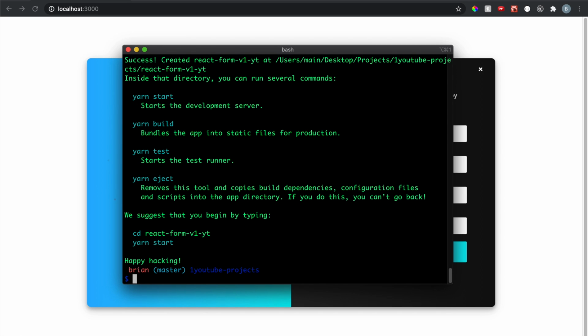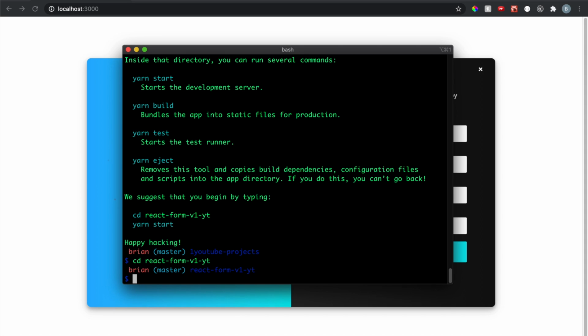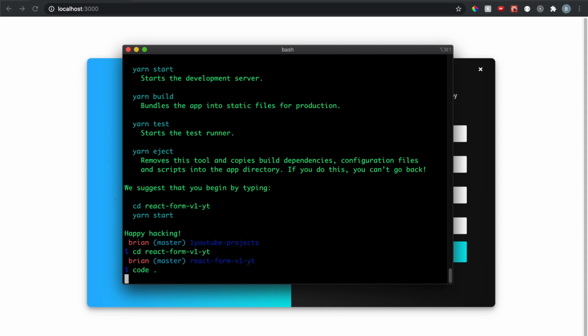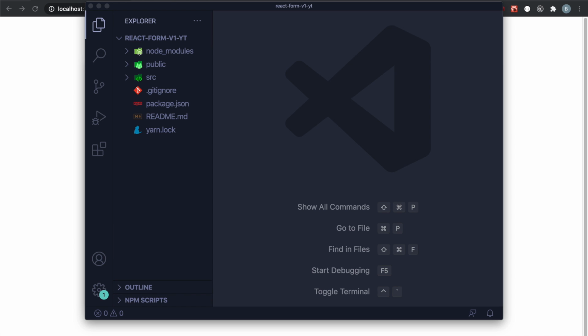All right, so mine finished, so I'm going to cd into the new folder, so cd react-form-v1-yt, and then I'm going to say code dot so I can open up VS Code. If you don't have that installed, just do a quick Google search. It'll show you how to set it up. And then once you do, you can just type it in and it automatically opens up VS Code for us.